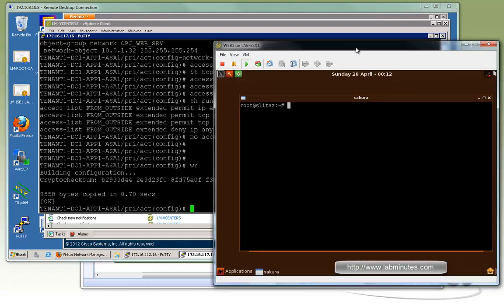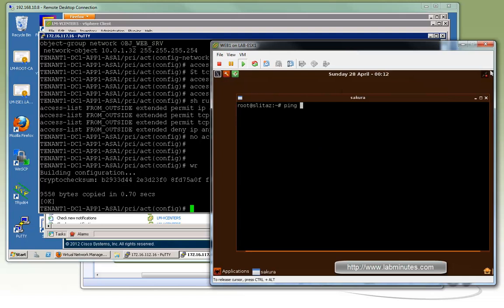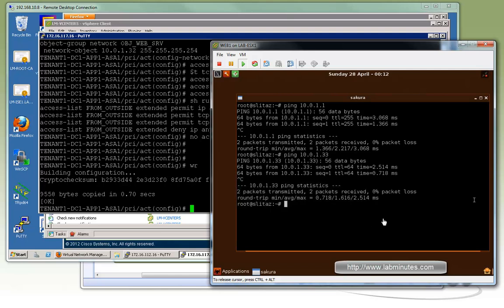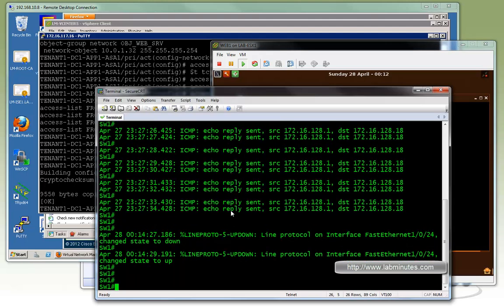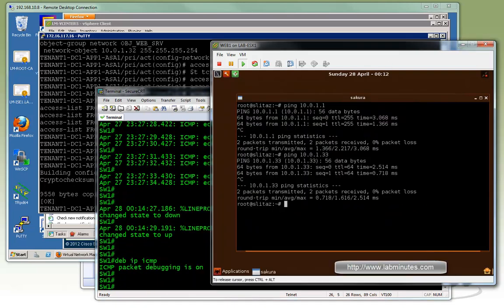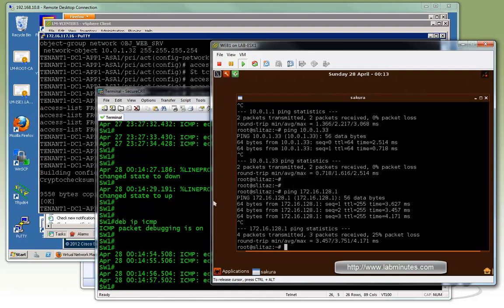First we'll get on to our web 1 and just do a basic ping to the ASA inside interface, and that is certainly pingable. If you ping web 2, which is .33, that is also pingable. We are next going to ping the next hop upstream switch, and I would like to enable debug IP ICMP so we can see the source IP that's hitting the switch, just to verify that our NAT configuration is working. So we can ping 16.128.1. You can see that is succeeding as well.